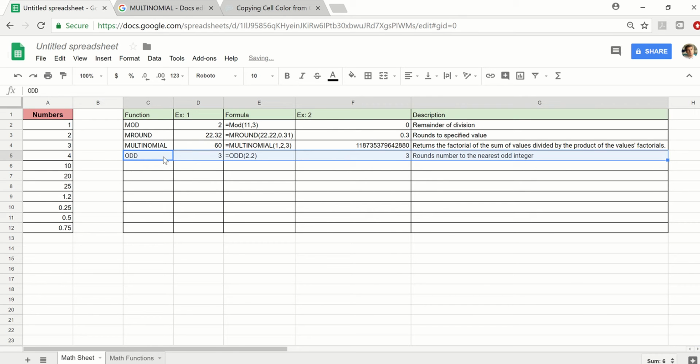Okay, so odd just rounds your number up to the nearest odd integer. So 2.2 rounds to 3, and 2 just rounds to 3 as well. Let's move on to the next one here.